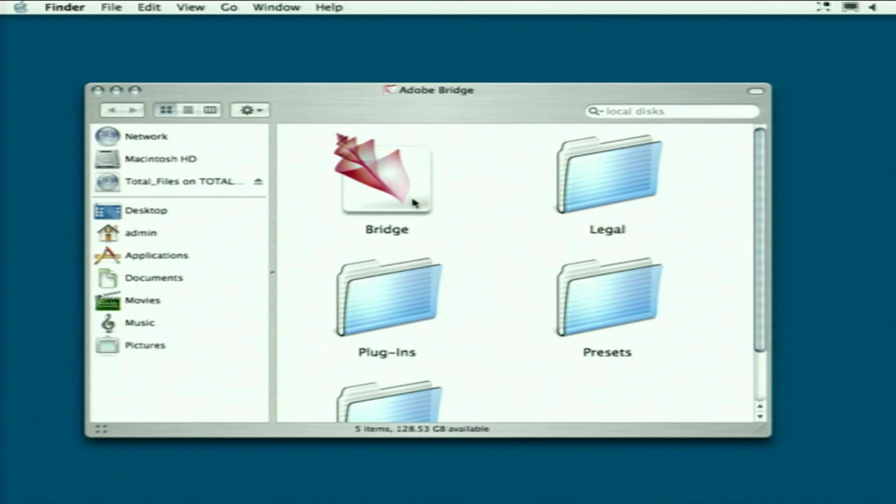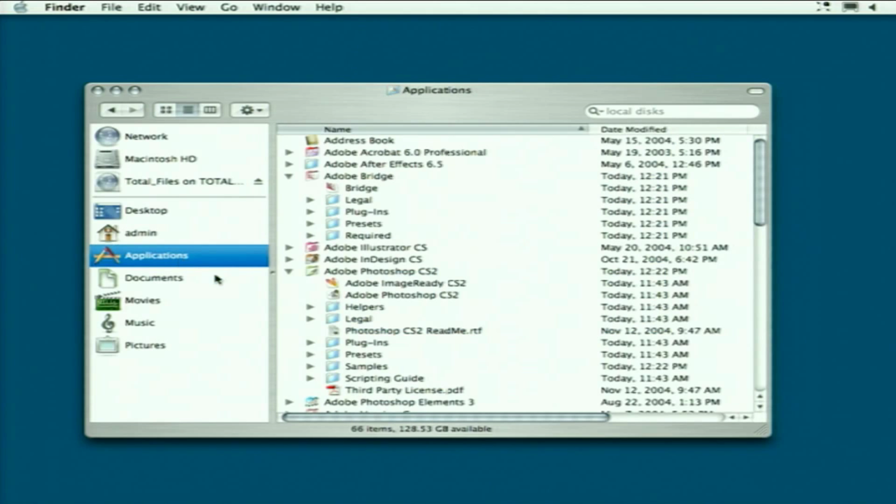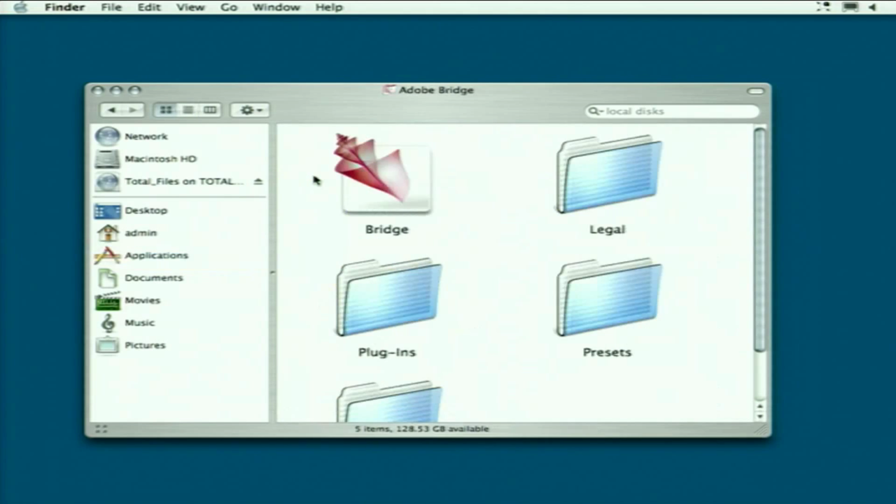So what I'd like you to do is take a moment to go ahead and launch the bridge. On the PC, that means going to the Start menu, locating the bridge, so on and so on. On the Mac, you may have the bridge set up already inside your dock. If not, go into the Applications folder right here, and then find the bridge, and then go ahead and double-click on it.